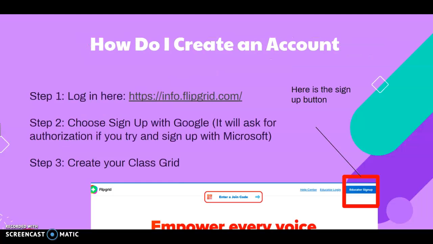So how do you create an account? You would log in at the Flipgrid website. You would choose sign up with Google, because if you choose Microsoft, it's going to ask for some authorizations. And then as soon as you do that, you're getting ready to create your own class grid.